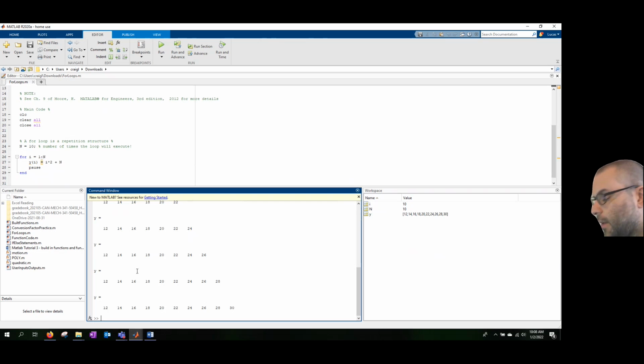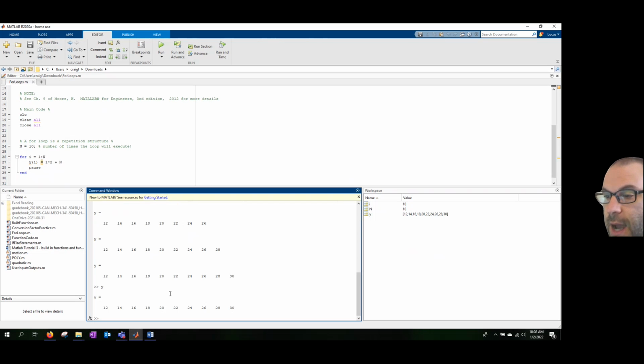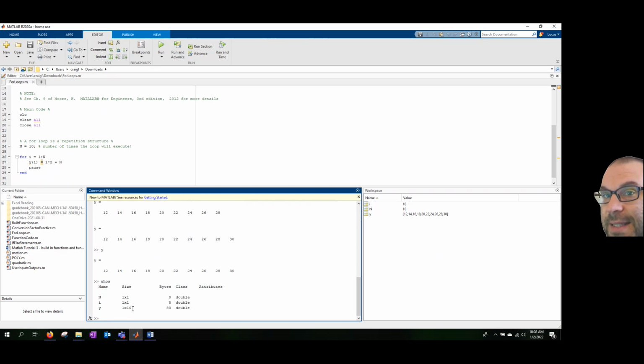Okay. And then if I type y, it is now a matrix. You see this? Okay. If you type whos, it's 1 by 10. It's got 10 numbers. So 1, 2, 3, 4, 5, 6, 7, 8, 9, 10.